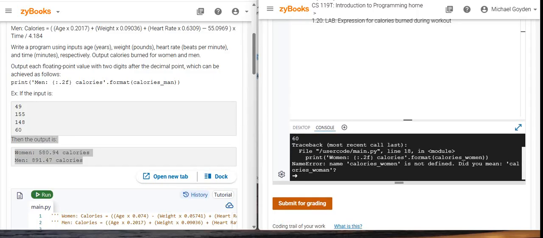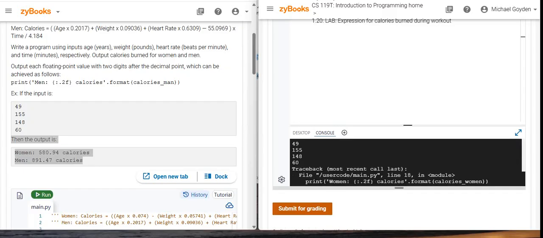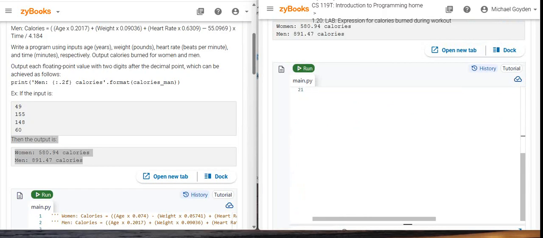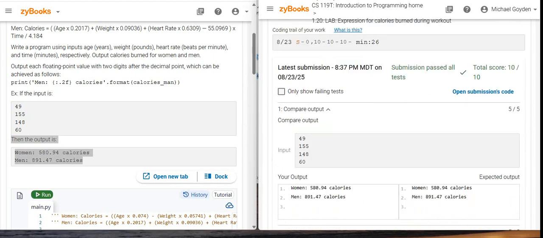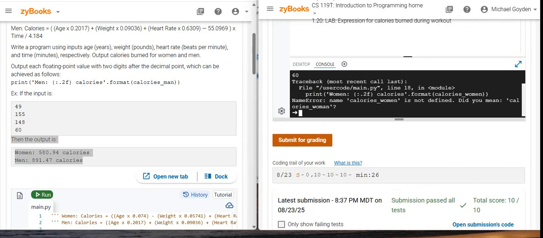So I ran that. Now look, it says on the print statement, it shows an error. It says women. And it actually helps you out here. It says, woman not defined. Did you mean calories woman? And yes, I did. So that's basically helping you with that, and tells you where your error was.